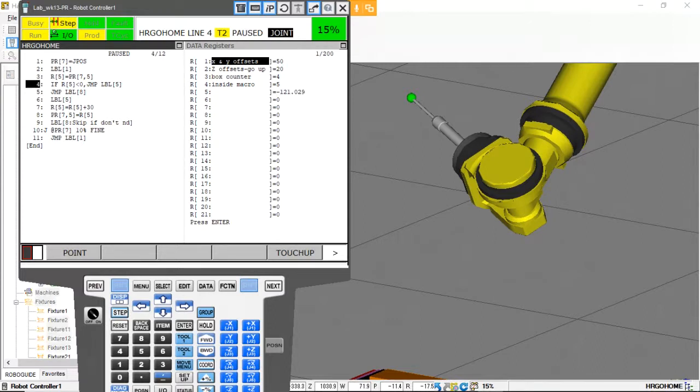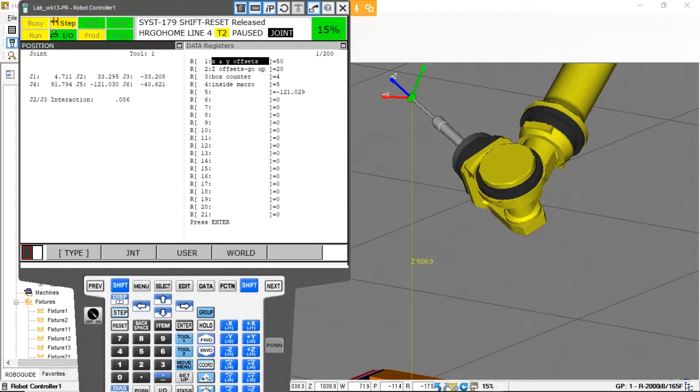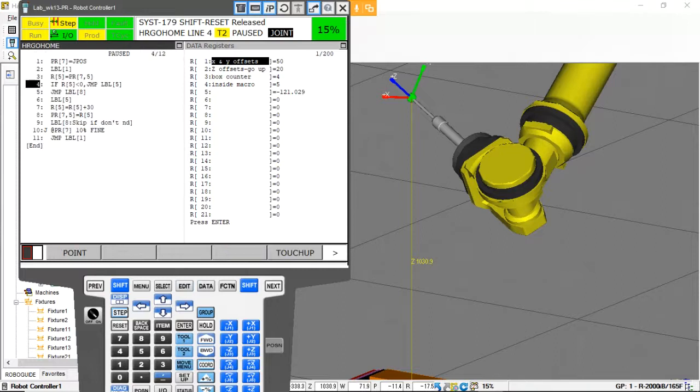Okay, and notice here that register 5 is now negative 121, right? Because that's what my current position is, right? My current position is minus 121 at joint 5. And so when we look at the code, line 3 took the current position, took joint 5 out of the current position and stored it in the register.